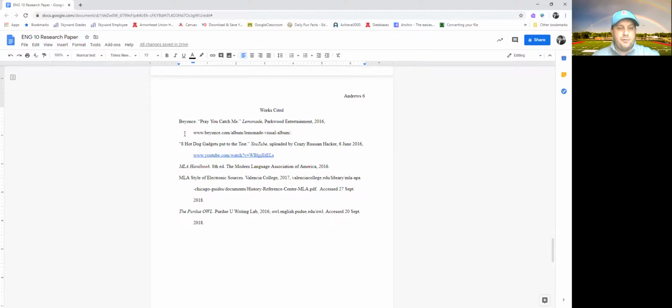One more time, I have 5 sources. The first line for each source goes all the way to the left. Any additional line for that source gets indented. This makes it very easy for your reader to see, okay, this is 1 source, this is a second source, this is a third source, this is 4th, and this is 5th.